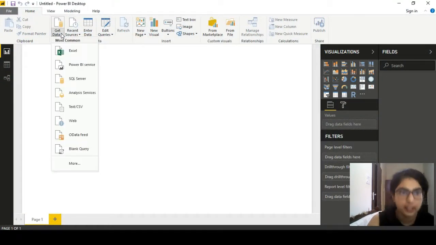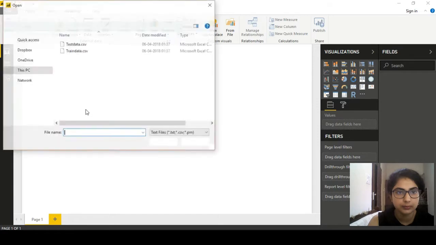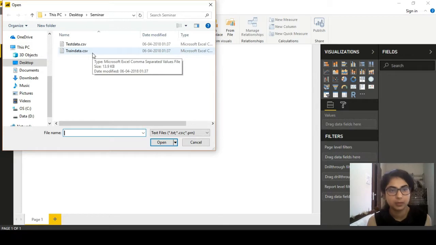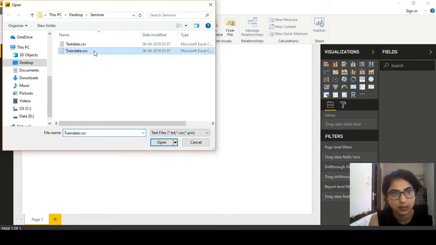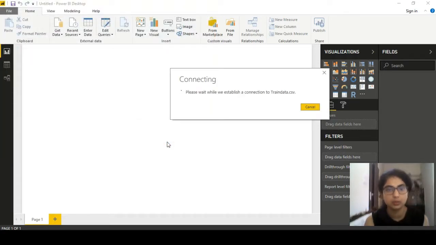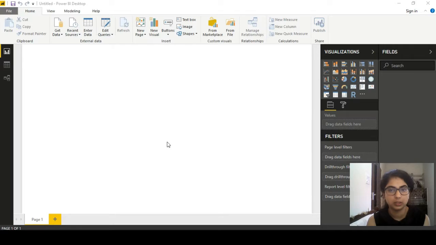So I can say get data and I have stored it as a CSV. So I will say text or CSV here and select it. As you can see here, there is test and training data set that I have exported from the R code. I'm going to select the training data since we are only going to check about the training here.